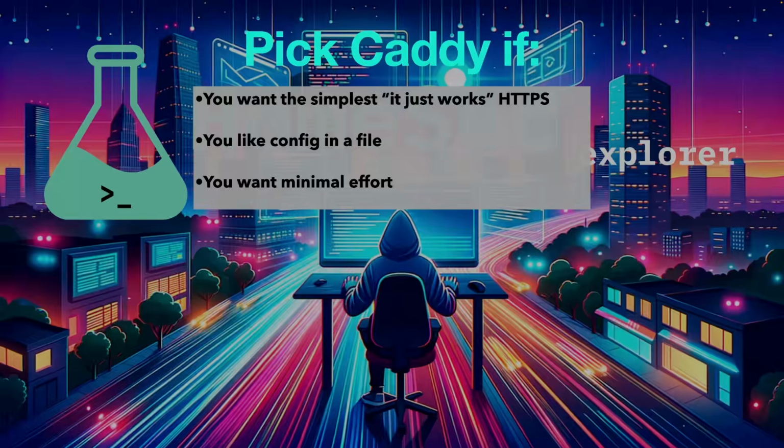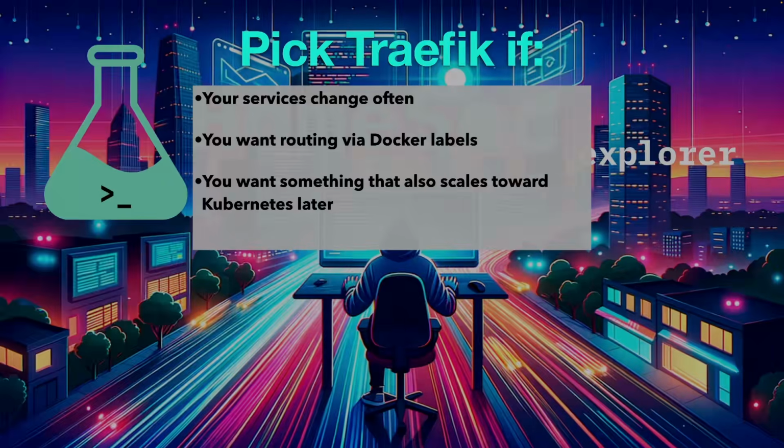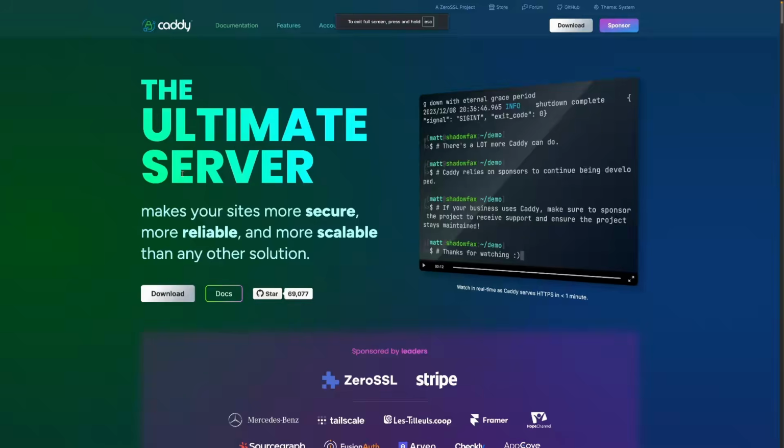Before we build anything, here is the quick pick-this-if guide. Pick Caddy if you want the simplest, it-just-works HTTPS. You like config in a file, you want minimal effort. Pick Nginx Proxy Manager if you want a GUI, you want to click routes and certificates into existence. You want easy host management in a dashboard. Pick Traefik if your services change often. You want routing via Docker labels. You want something that also scales toward Kubernetes later. And the best part is, you can test all three the same way.